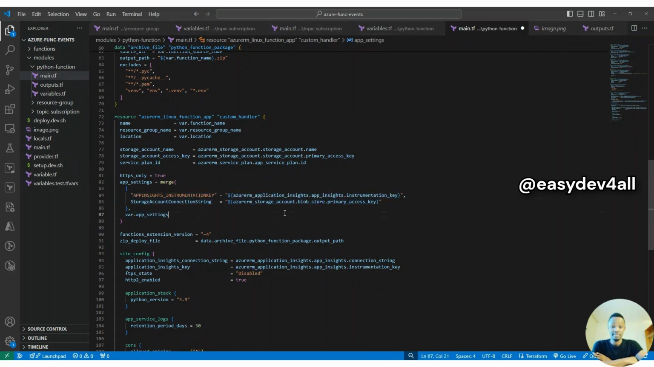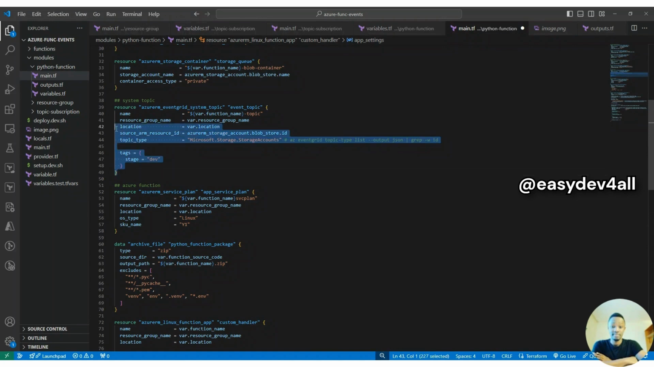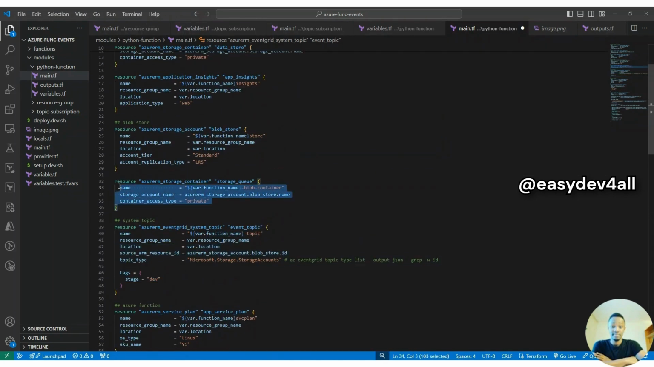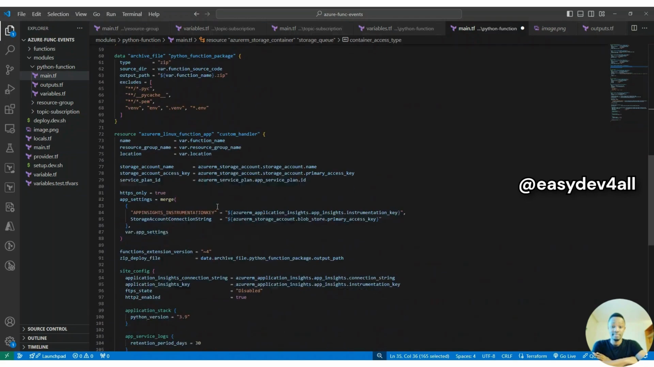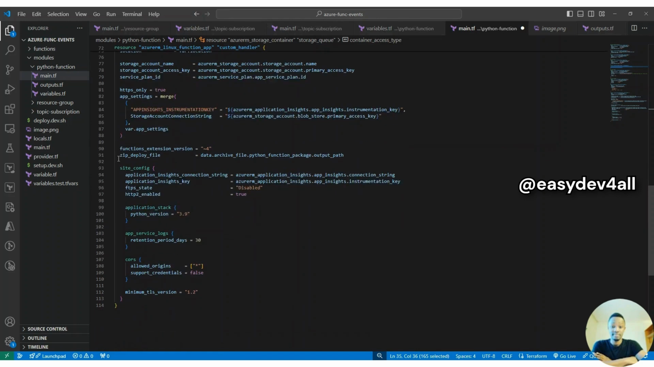The point is that we'll provide this connection string for the blob storage account we created here. Mind you, this is where we will be dumping all the files we want to listen to events for. So any file upload that happens will come inside of this container. And of course, our function needs to have access to be able to read the files in that container. That is why we are providing the primary access key here as a connection string to that storage container. Every other thing we have in here is pretty straightforward.